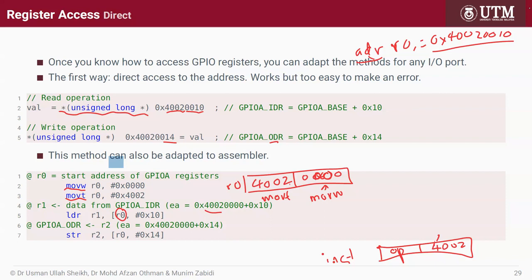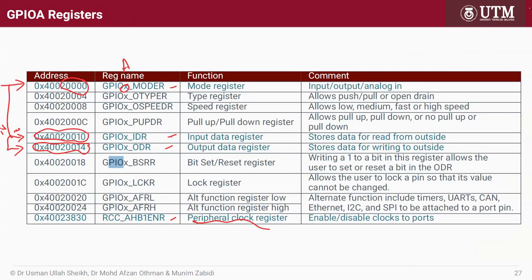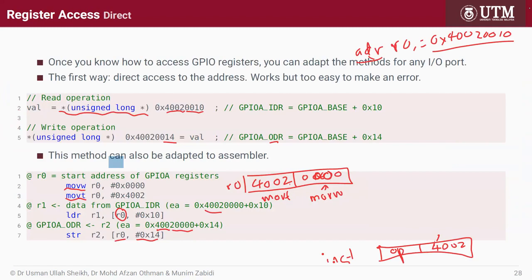All right, and then if you want to send data out, let's say R2 contains something already. You want to send data to ODR. So we just put R0 here, which is 40020000, and then add 14. So I will send to this address. So it's an offset. R0 contains 40020000. The offset we put into the instruction. So you put 14 there in hexadecimal.